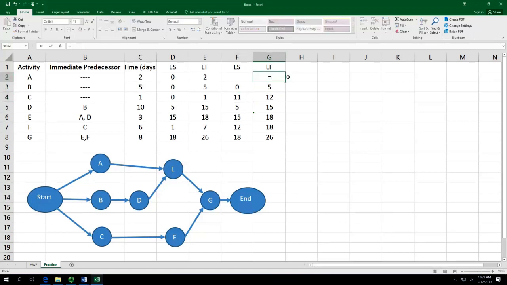For A, it is connecting with E. Where is E? E is 15. And equals 15 subtract 2. Now we can calculate their slack time.